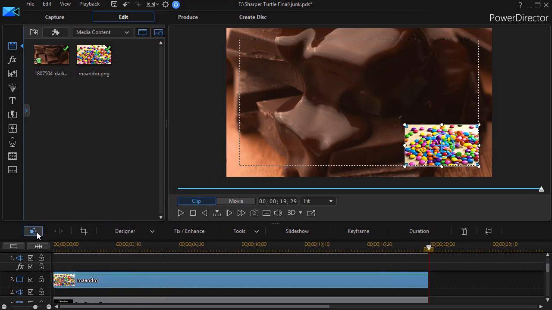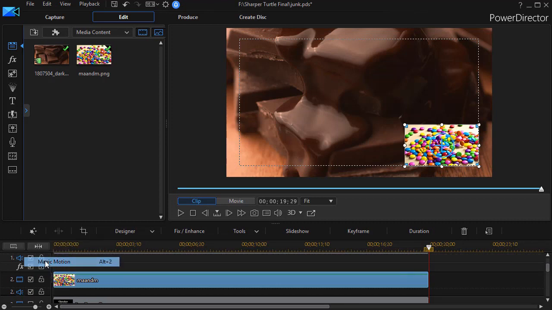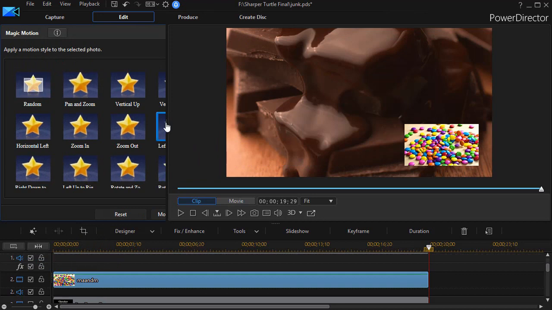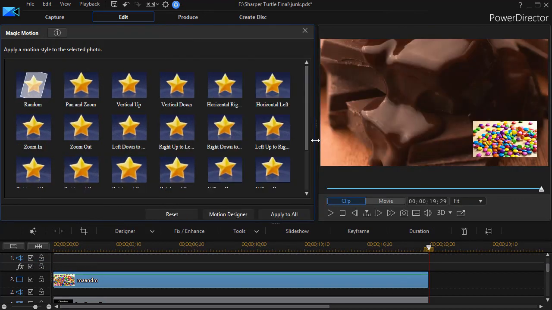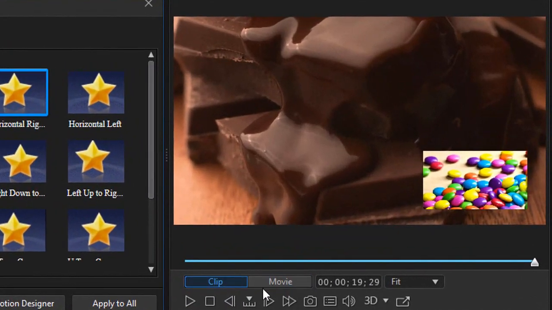I do that by clicking on the magic wand above the timelines. And I choose the magic motion, or I can hold the Alt key down and press the 2 key. Now the magic motion screen takes up a lot of terrain here, so I have to give it a lot of room to work. The easiest thing to do is simply use a preset. I could make it come down vertically, go up vertically, we could go across horizontally, we could zoom. Let's try horizontal right, and then I will play that.